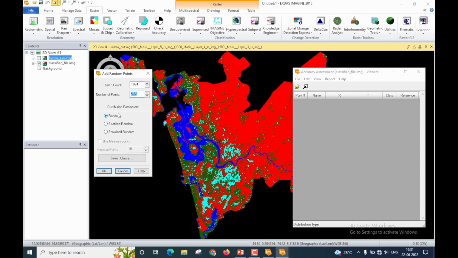Coming down here, you have the distribution parameters, and we have three types of distributions given. The first one is random distribution. This option collects points absolutely randomly, and it will not consider the class proportions on the study area. I definitely would not recommend this because the second and third options are more preferable. Let me first explain the third option.